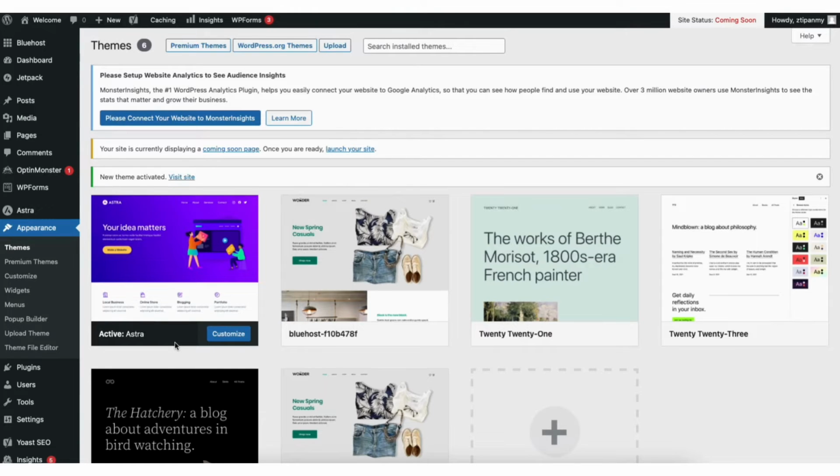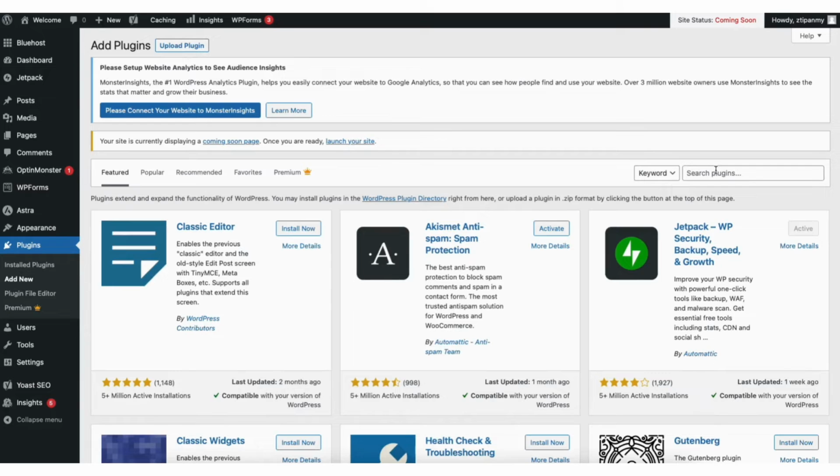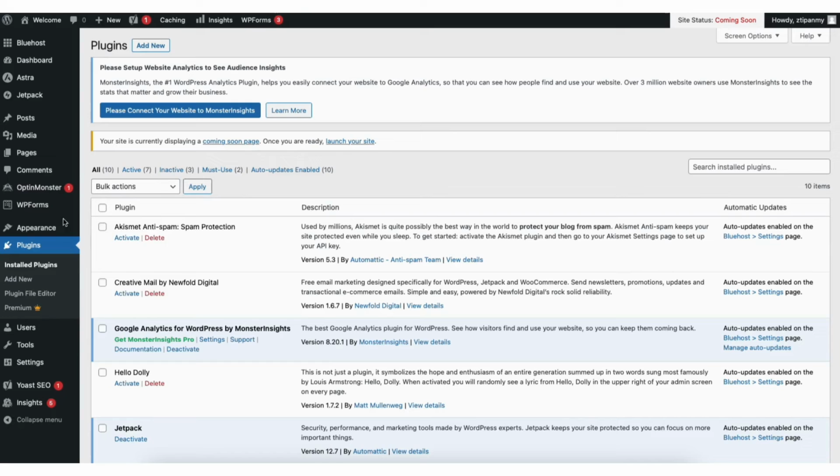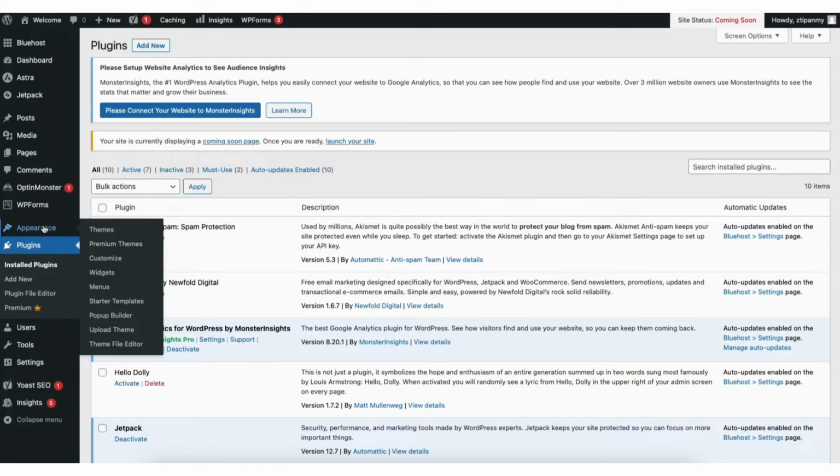Once it is done activating the theme, you want to find the Plugins tab in the side menu. Click Add New. In the search field, type in Starter Templates. You want to click Install on it, then click Activate. Hover over the Appearance tab in the side menu, click on Starter Templates.